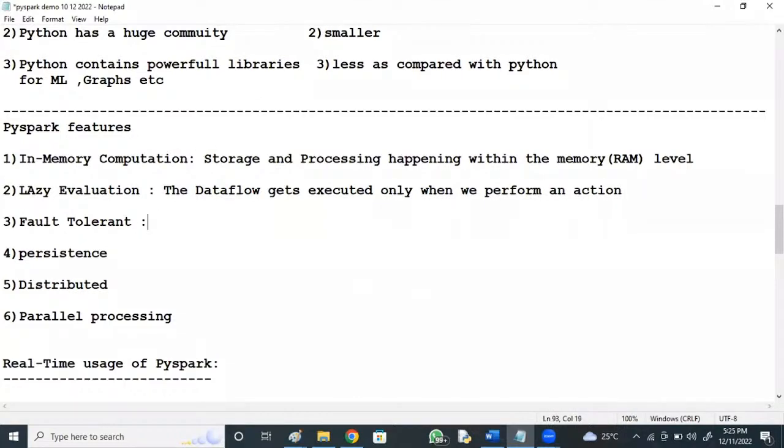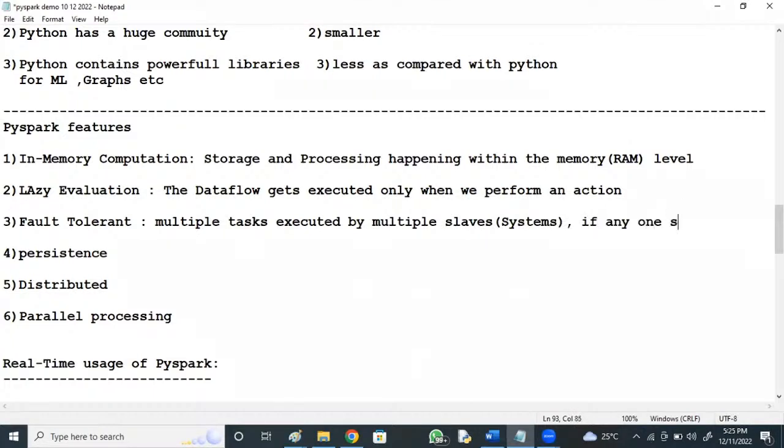Fault tolerant. Multiple tasks are executed by multiple slaves. Slaves means systems. If any one slave fails, if any slave goes down, then that task will be allocated to another slave.